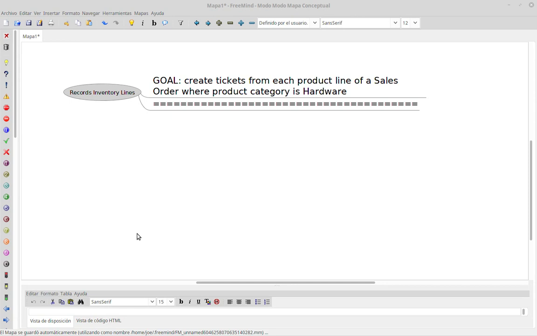What we want to do now is, when that sales order is saved, loop through each of the product and service lines, the inventory lines on that sales order. And for each product line of a certain type in the product, we want to create a ticket. So we have to distinguish, from all the set of inventory lines, the ones that are actually products. We have to filter out the services. We don't want to create tickets for those.